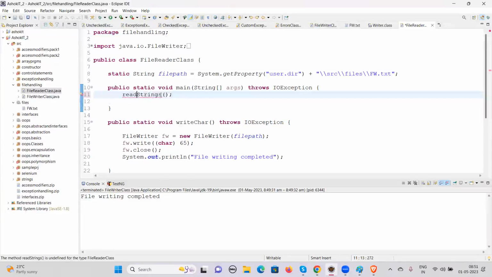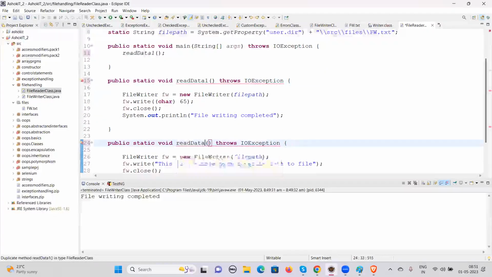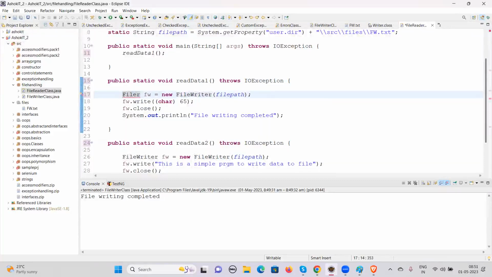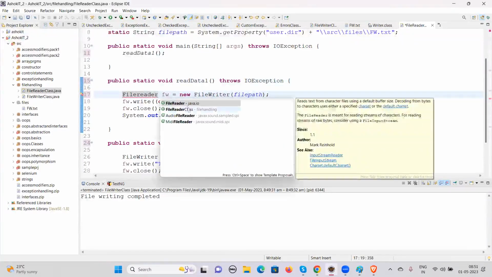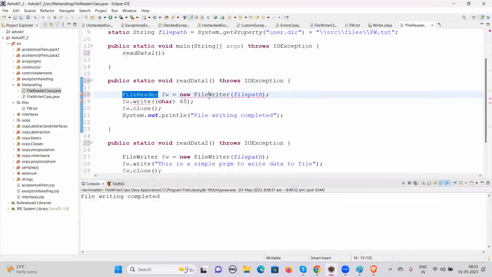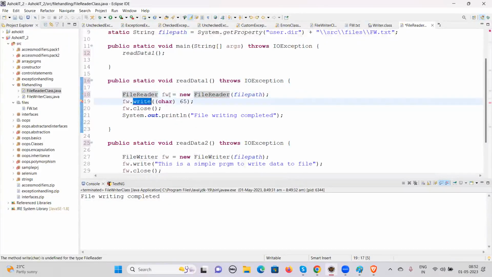Okay. I'll type FileRead. So here also we have read data. Okay, I'll just write read data one. This is read data one, and this is read data two. FileReader. Right, reader. So if you are creating a FileReader, we have different methods to read the data.